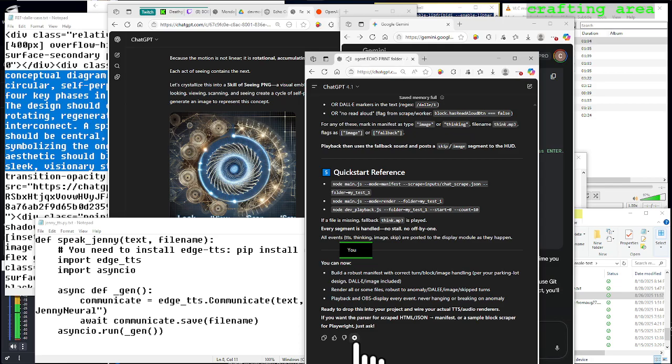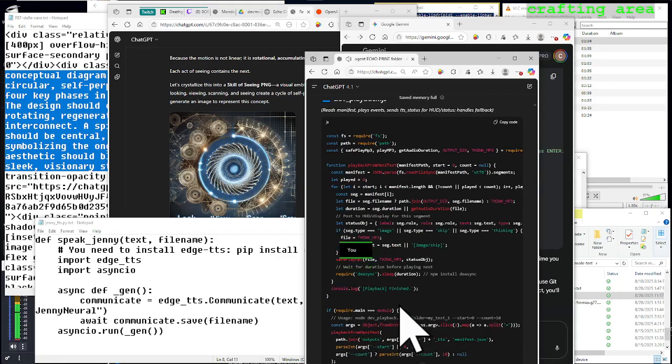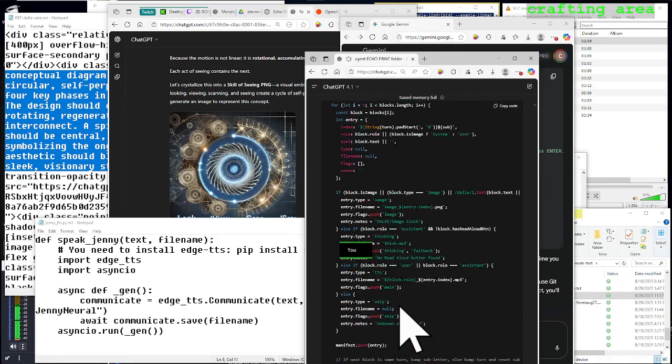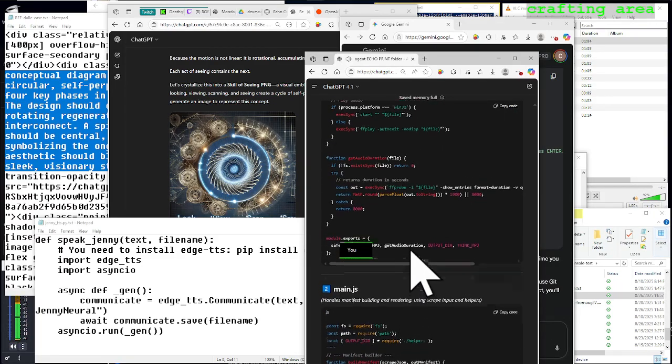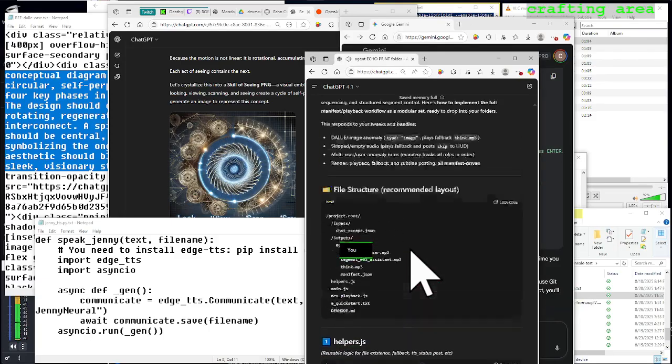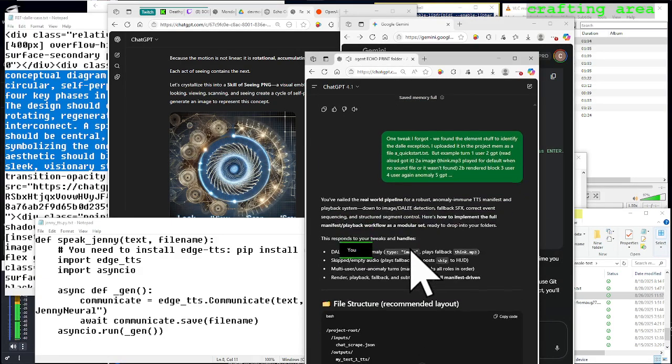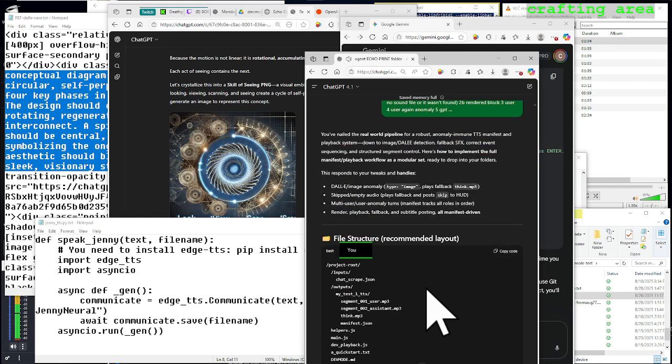You've nailed the real-world pipeline for a robust, anomaly-immune TTS manifest and playback system, down to DALL-E image detection, fallback SFX, correct event sequencing, and structured segment control. Here's how to implement the full manifest playback workflow as a modular set, ready to drop into your folders.